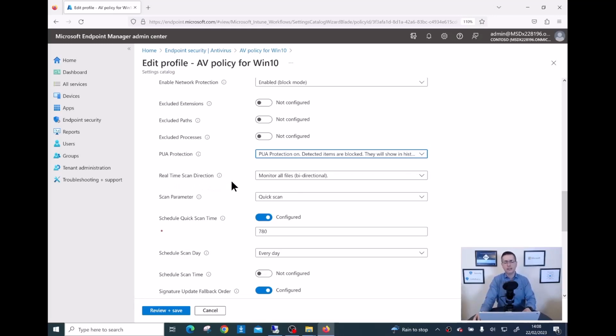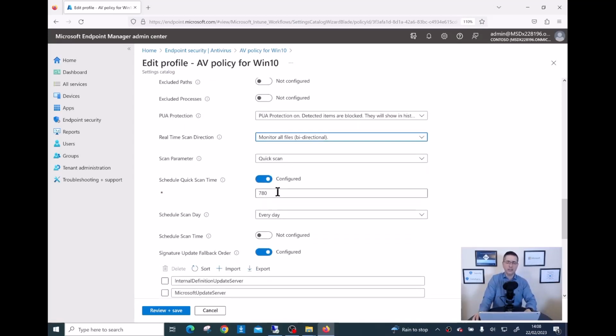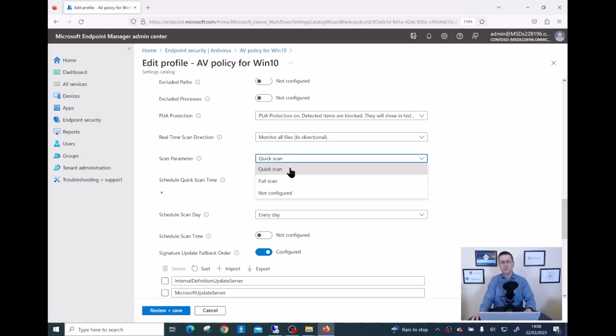Real-time scan direction, if you want to allow only for incoming files or outgoing. In this case, to have a better protection, I would advise to set it as the two ways. Scan parameter, again, there's a big discussion here in regards to scan, full scan, or quick scan.